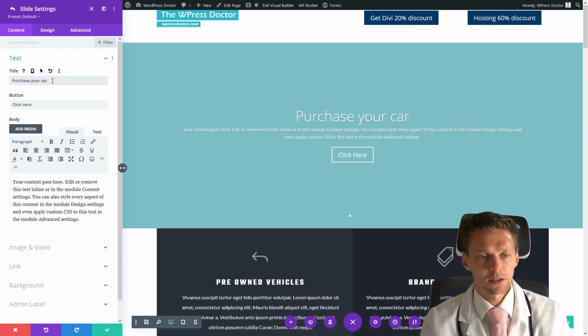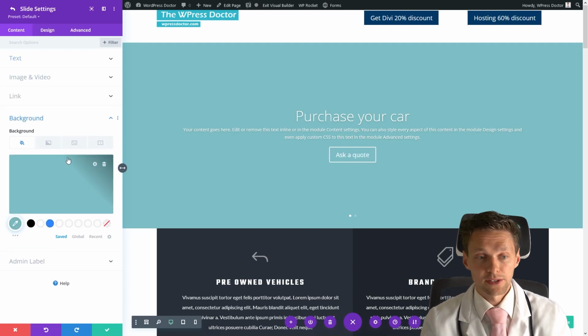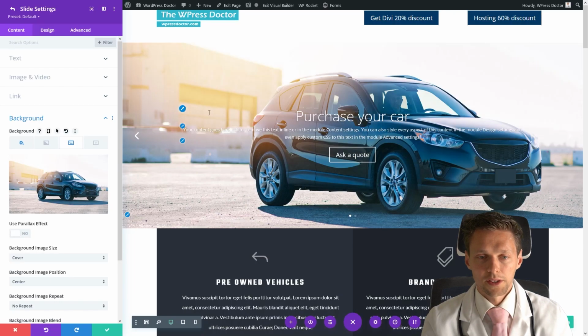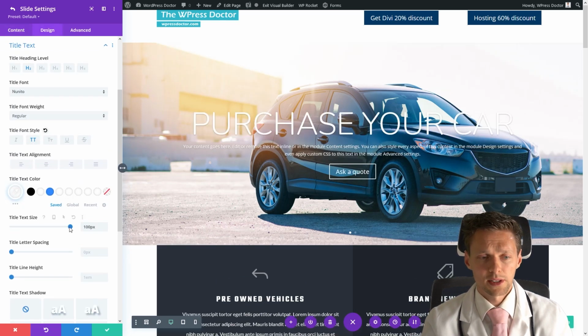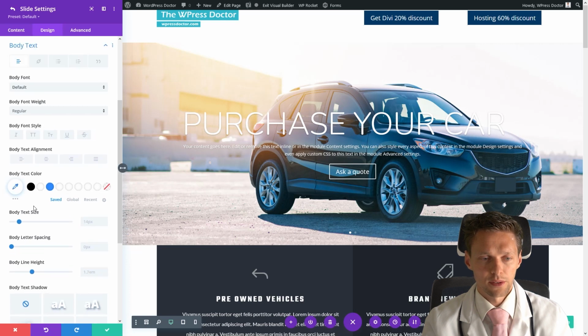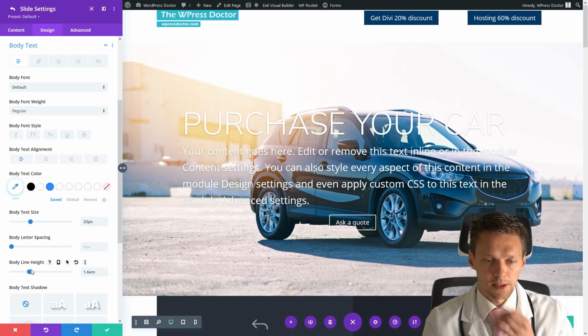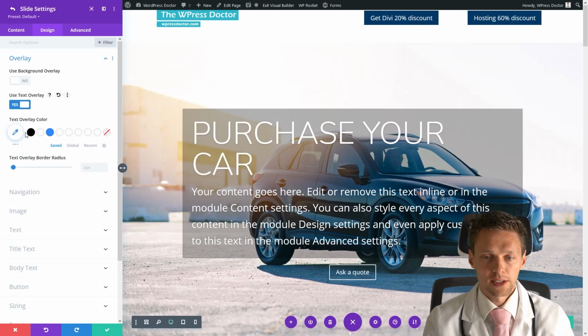Purchase your car button. Ask a quote. And let's give it a background image. Look at those beautiful cars. What are they doing there? Like this. And then we're just gonna style it like this. We're gonna make it white and we're gonna align it on the left side. Also this one on the left side. Make it a bit bigger. Add some more body line height. And then we're just going to add a little bit of background gradient, a background overlay. Here you go. And I'm gonna make it this way.